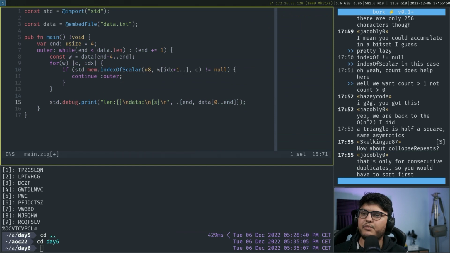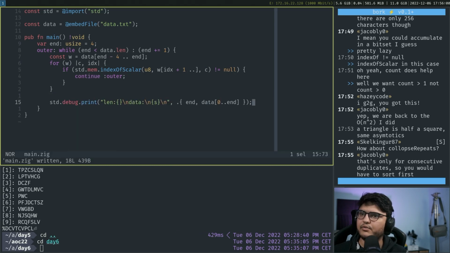It's only for consecutive duplicates. You would have to sort first. Collapse repeats? Wait, Jacobi, are you replying to me or are you replying to Skellinger?